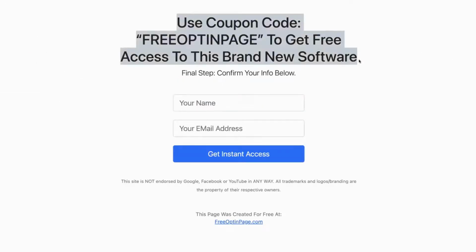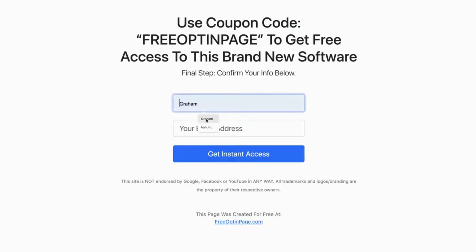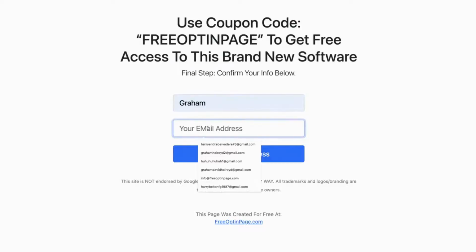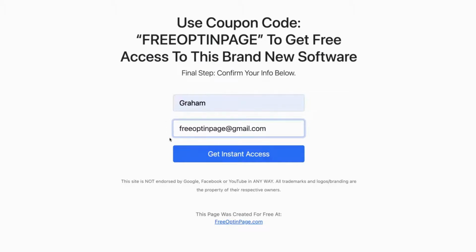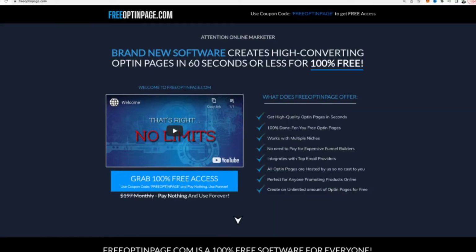And let's just click on that. So you can see the headline that we used is there as well. We requested that we wanted to get the first name or the name. So that's why you see this box here and the email address. So let's test it out. We're going to put in a name and an email address. We'll put in freeoptinpage@gmail.com again, and we'll click on get access, and it should direct us straight to freeoptinpage.com. There you go. It's landed straight at freeoptinpage.com because that's the affiliate link that we chose to use.